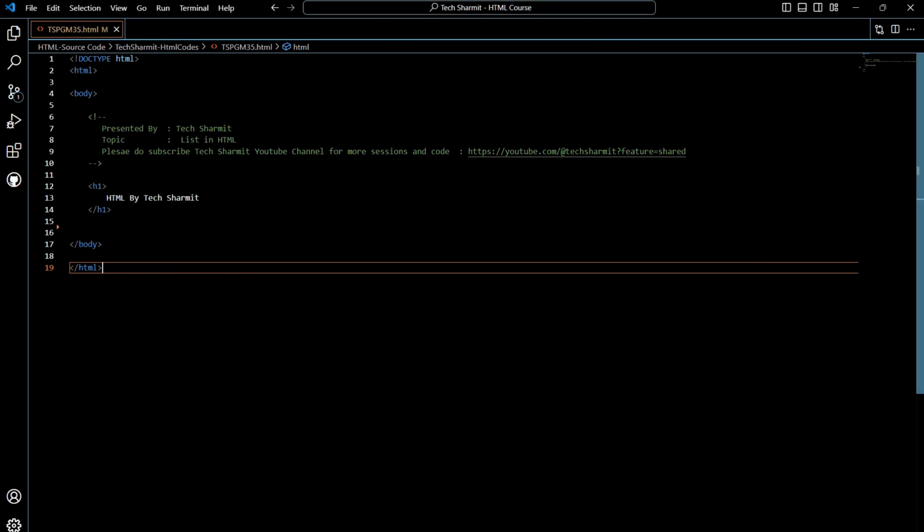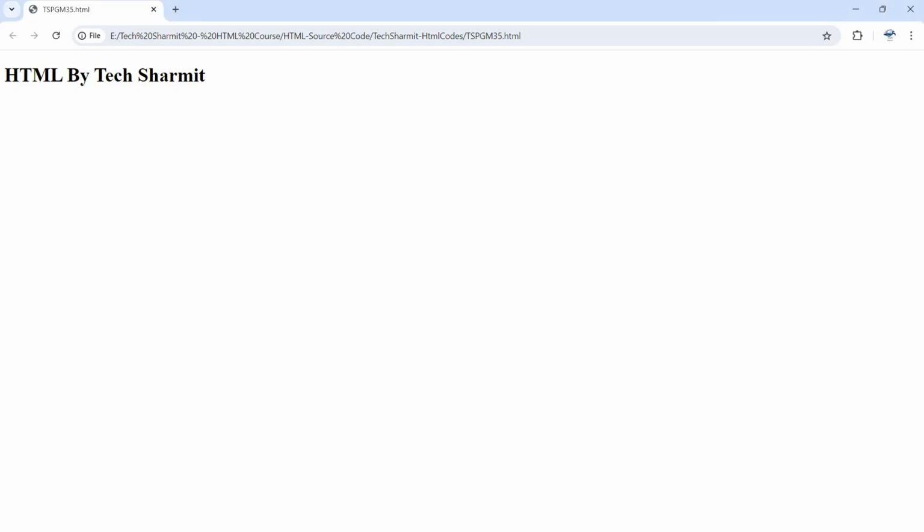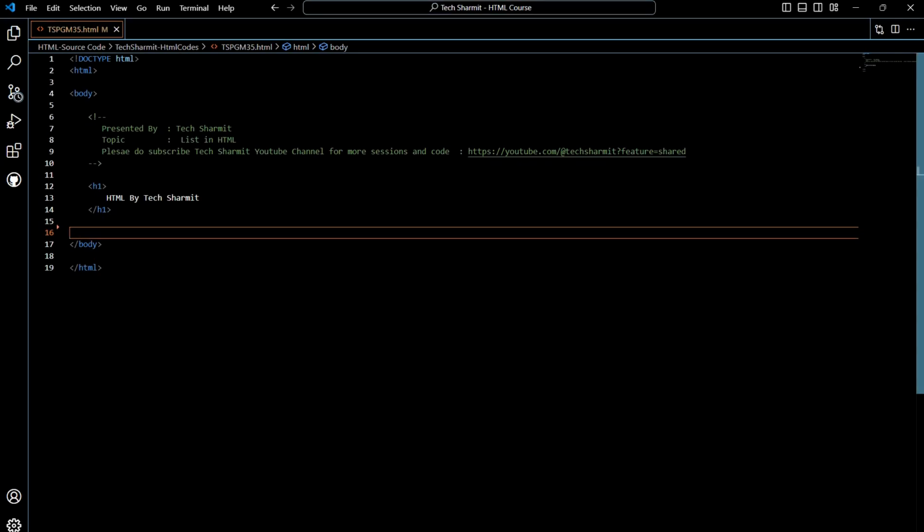Okay, fine. So for now we are moving with the same code here. You can see we have just basic HTML code written over here, where we have mentioned one HTML heading tag. So just quickly save this and refresh your browser. Once you refresh your browser, you will find the heading HTML by Sharmit.